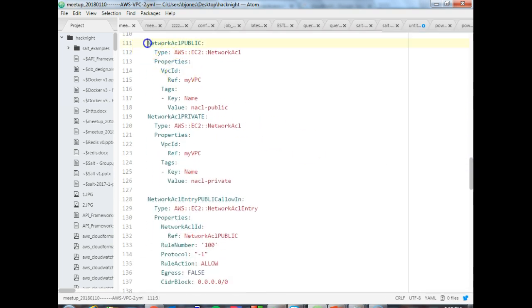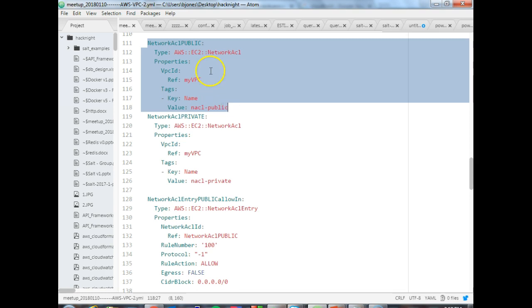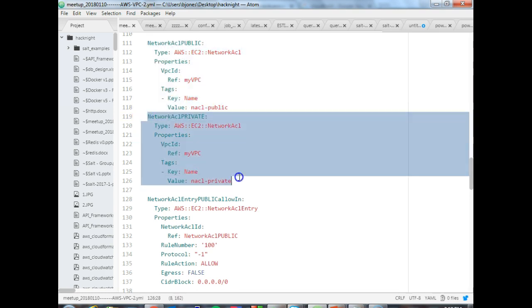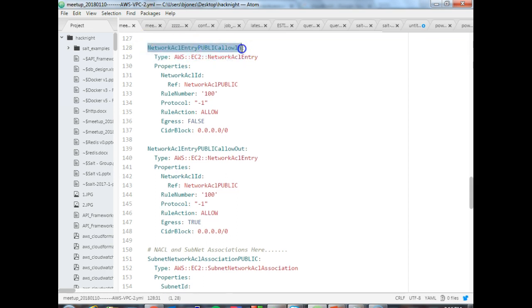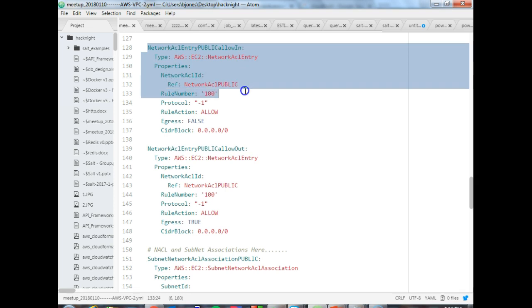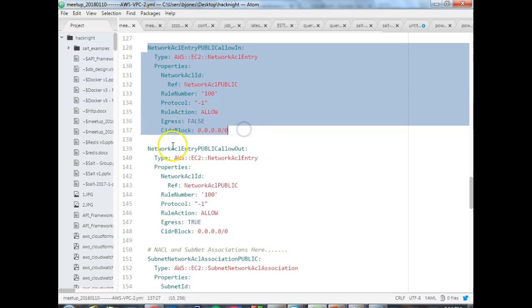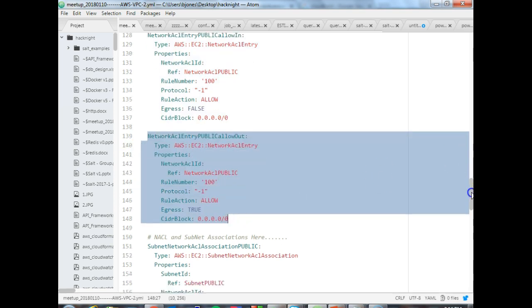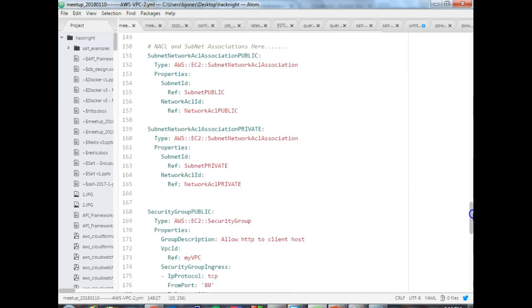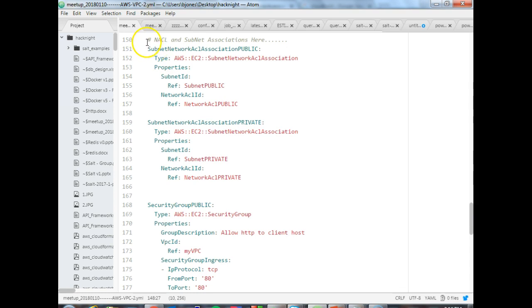Our network ACLs, again, we got one that I want to associate with the public subnet, a different NACL set for the private subnet. And then down here, we're establishing some of those rules. So I think I just did this for the public. So we got one for allowing traffic inbound on a NACL, gave it a rule number of 100. I think a -1 for the protocols means all. The action is allowed. Here's the IP address. And I think we've got corresponding stuff for the outbound traffic. And here we're going to associate the NACLs with the subnets.